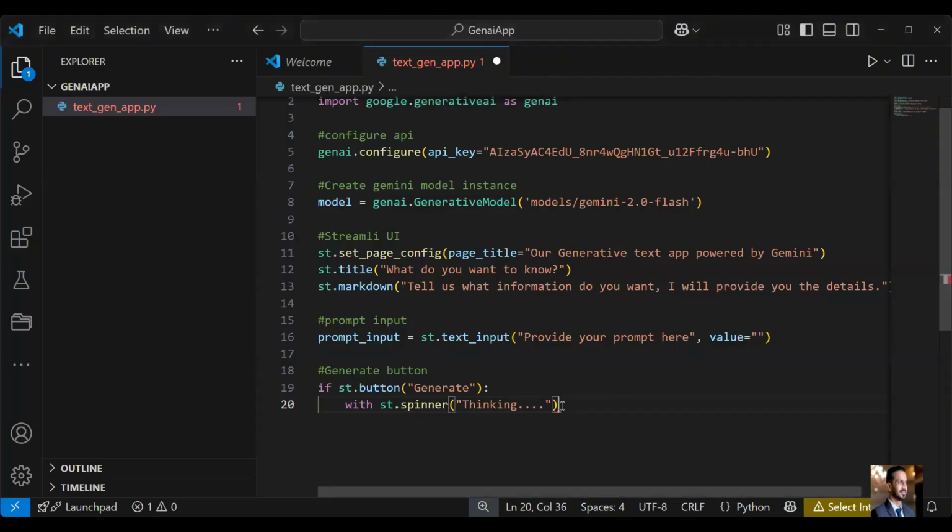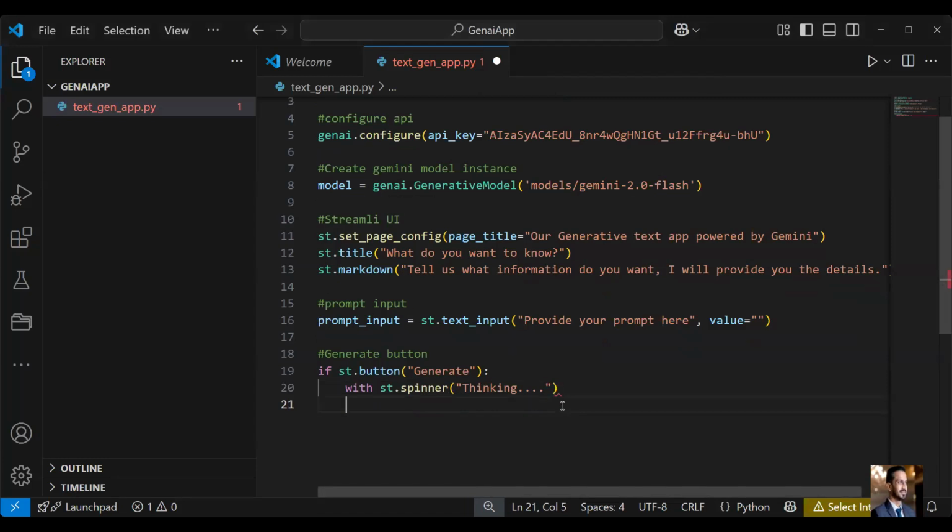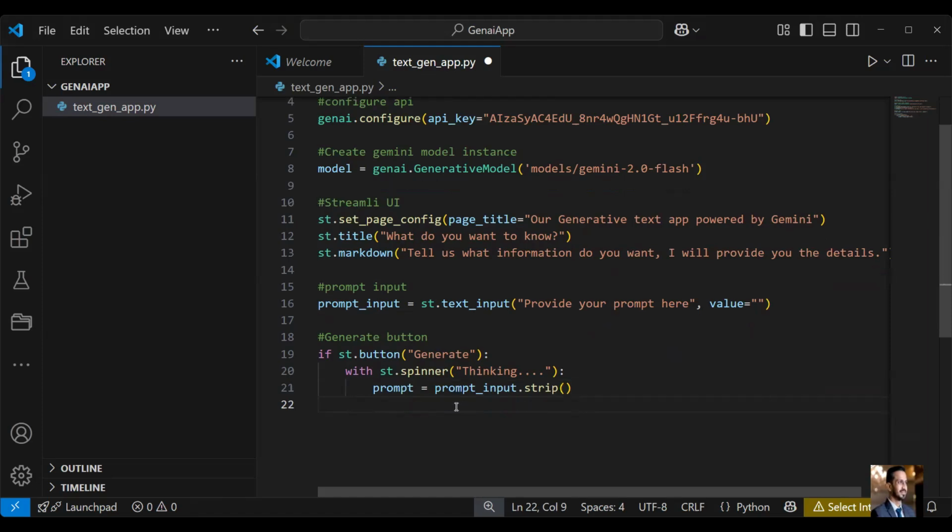Okay, so you give the prompt and a spinner will run and show the message that it is thinking. And thereafter, prompt will be equal to what? Whatever prompt you entered over here, right? So prompt_input.strip will just remove any extra spaces if there are any. That is how the prompt will be defined.